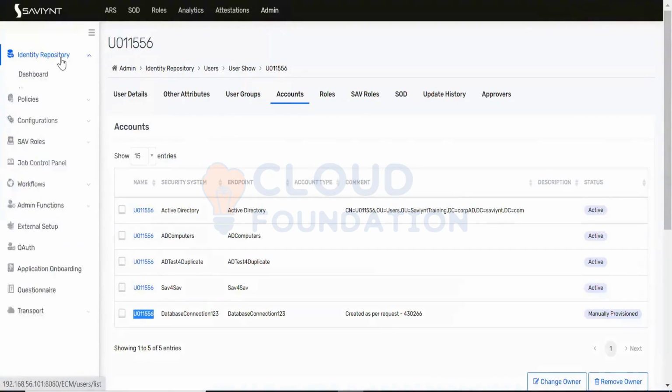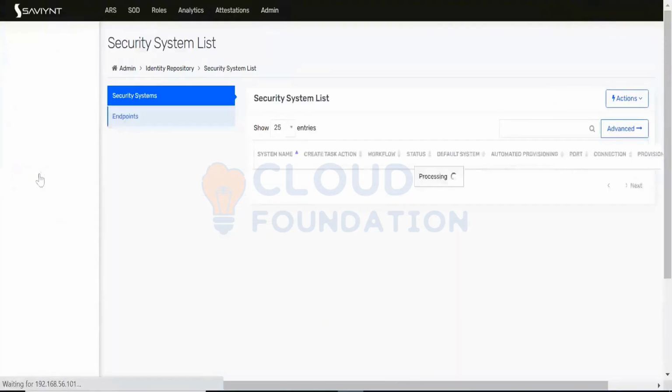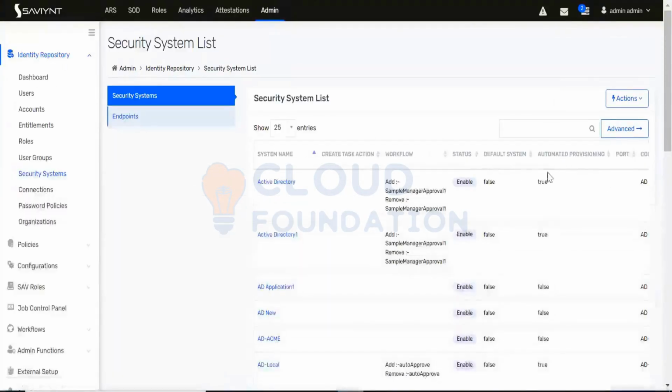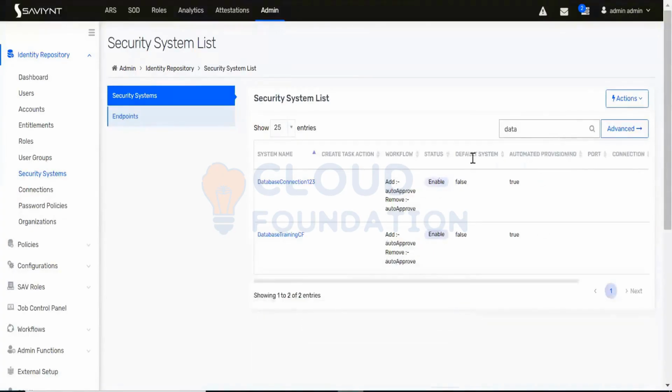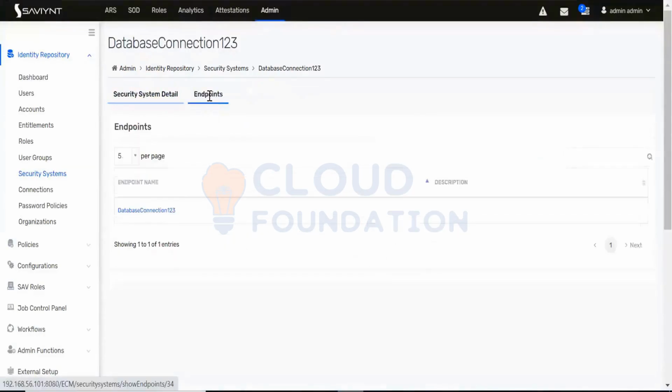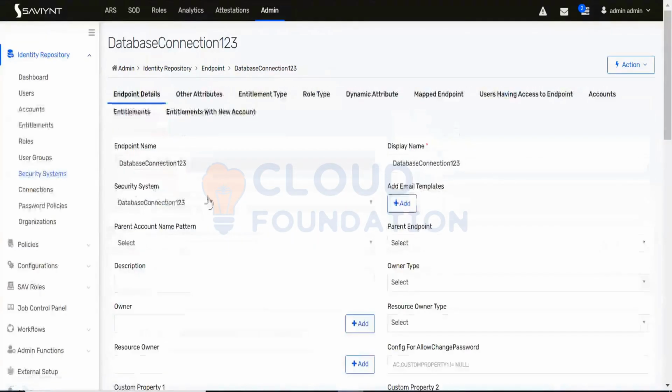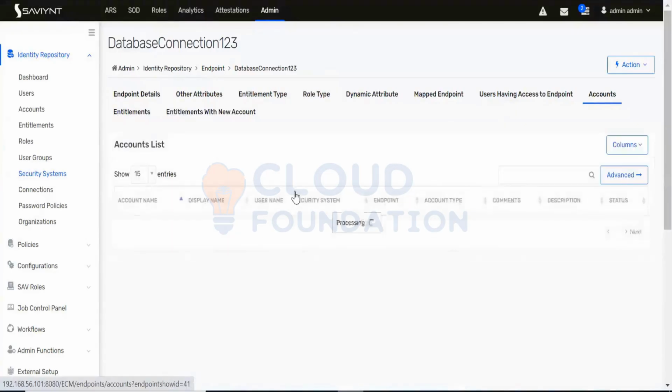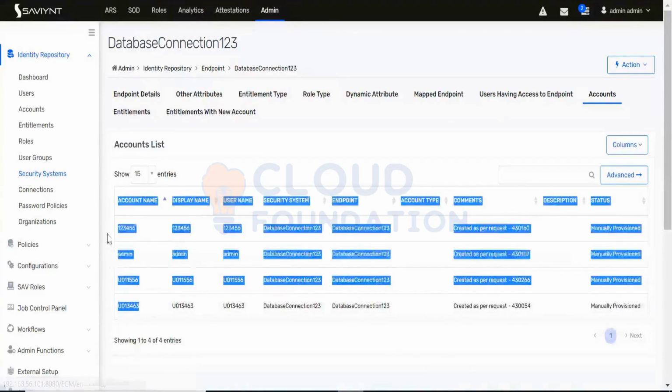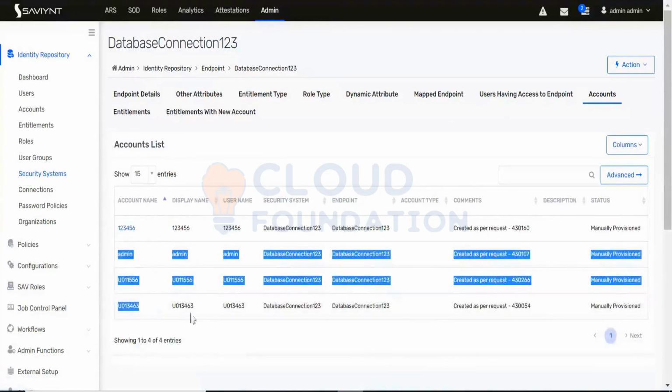If you want to check whether the same account is present in your endpoint or not, it is simple. You can click here. I didn't because it would have secured the system. Open your security system, go to the page, go to endpoint, click here, and go to your account. These are the accounts present for you.